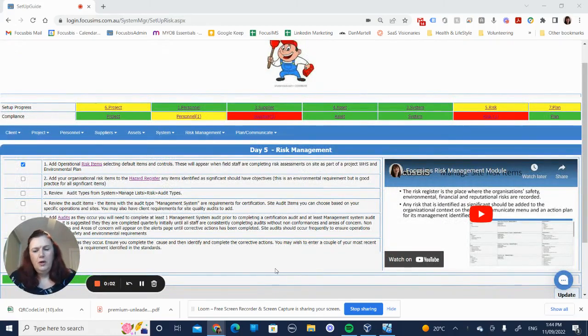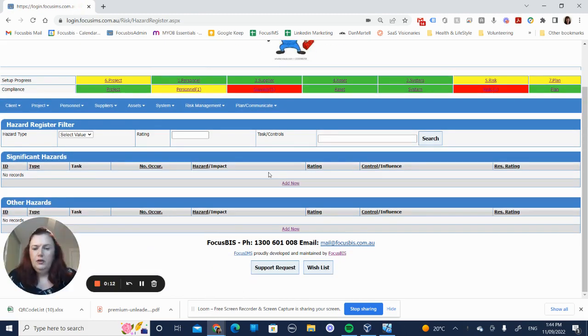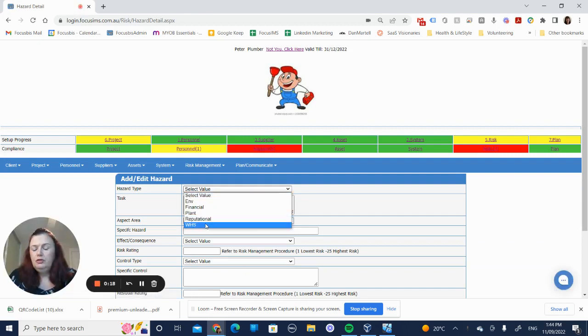The second item on our risk menu is the hazard register. So when we click through to the hazard register, let's go ahead and add the first example. So we've got a range of different hazards here.